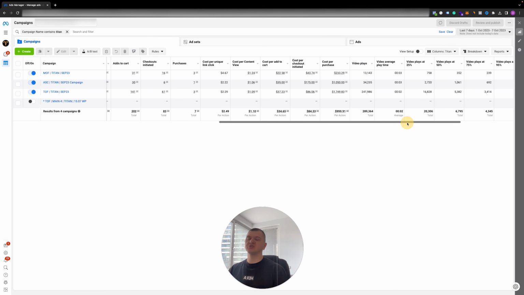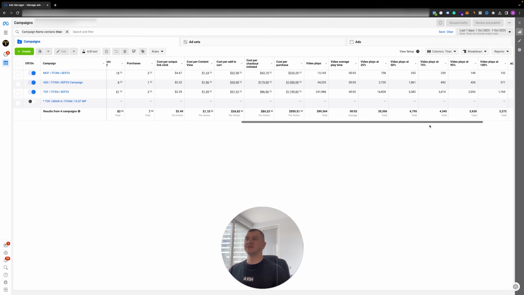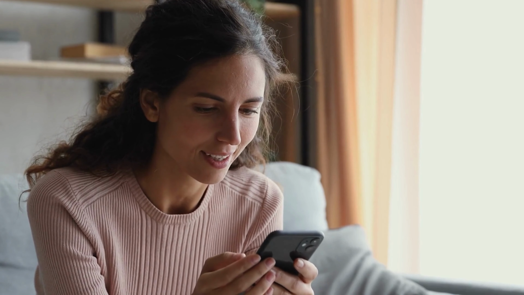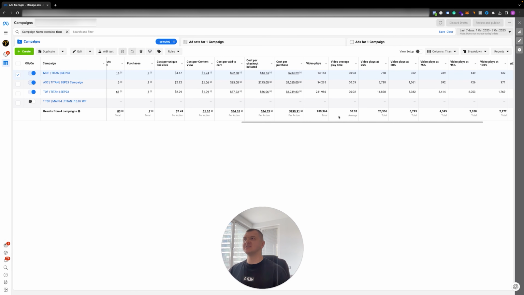And then because we use a lot of videos for this specific client, you can see that I'm also looking at the video views. So you can see video plays, video average play time. You can see at the moment it is very low. So what we're trying to do with this client is to optimize the first 3 seconds or maybe the first 5 seconds to be a little bit more snappy, to capture attention, to get people to watch the whole thing. Because you can see there is a massive drop.